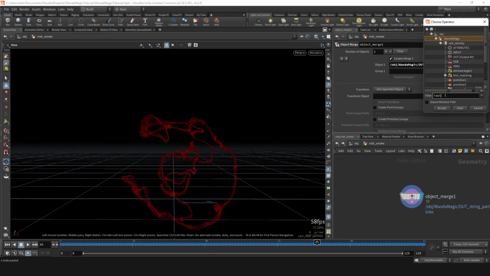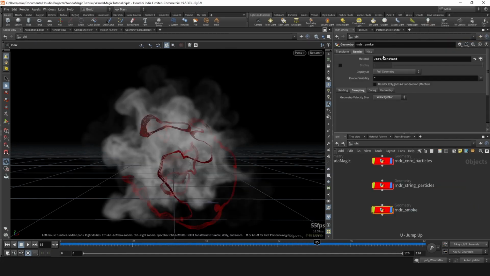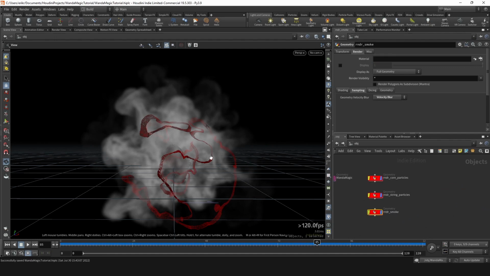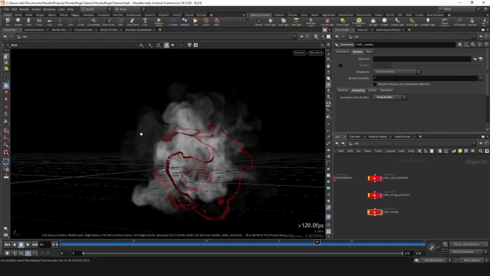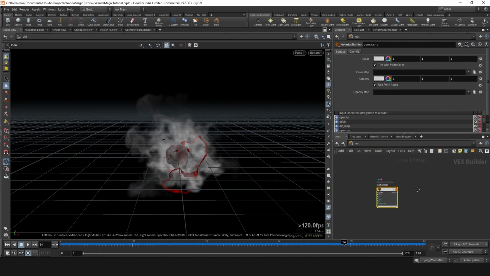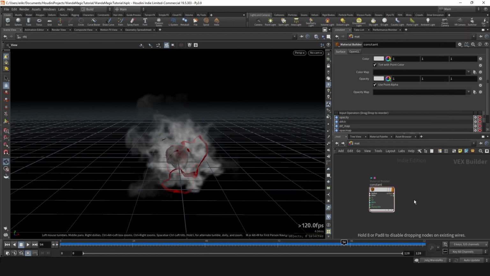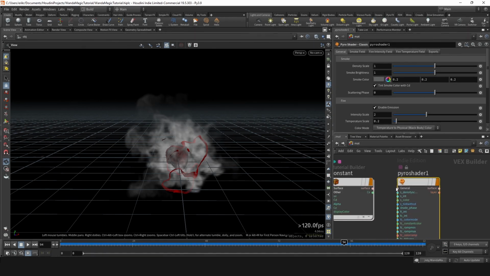Let's see, I'm filtering by rasterizing. Out smoke. And this time we're going to remove the material, because we're going to create our own material for this, for the smoke. Okay, so let's create this smoke shader. We're going to go into our material network, and I'm going to do a pyro shader. I'm just going to use the pyro shader classic. That's the one I'm most used to.